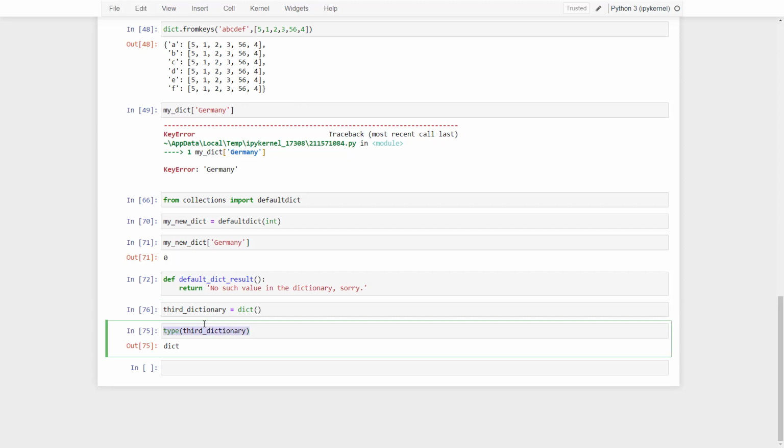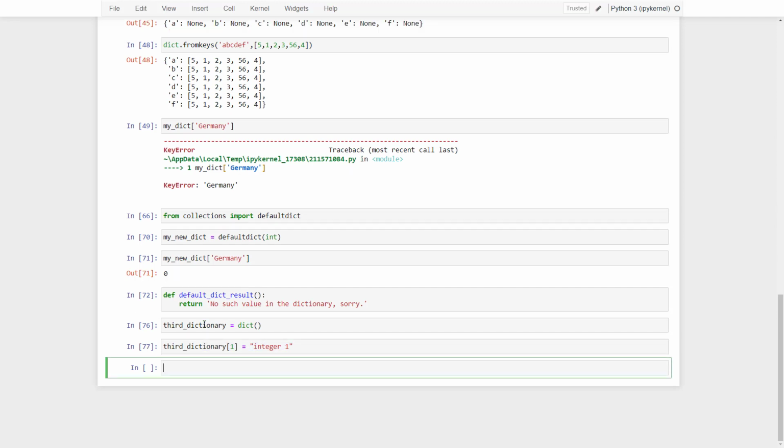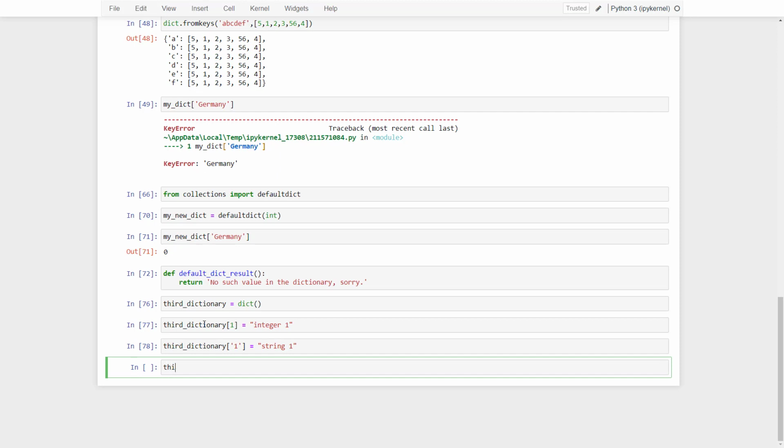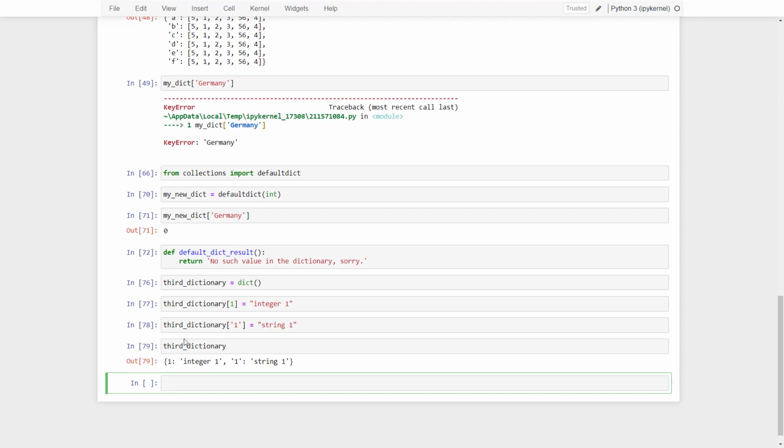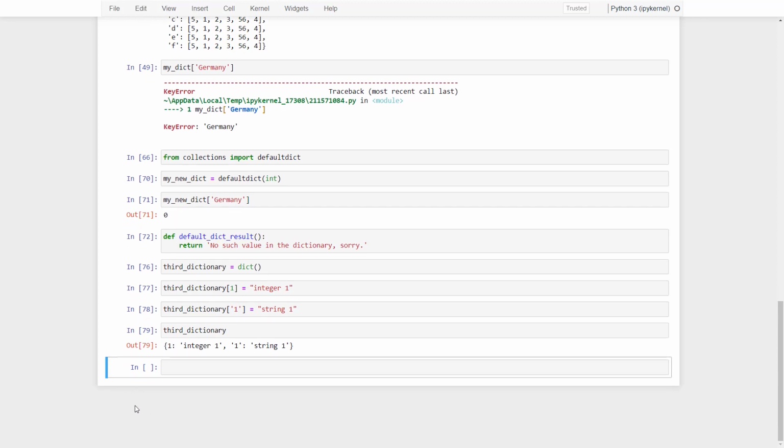I don't know why. So let's say, imagine that we declare a value here, key 1, and it would be integer 1. And then we go with this one and we say that our key would be string, and it would be string 1. And if we take a look at our third dictionary, we'll see that we have once a key that is an integer and once a key that is a string. Works perfectly.